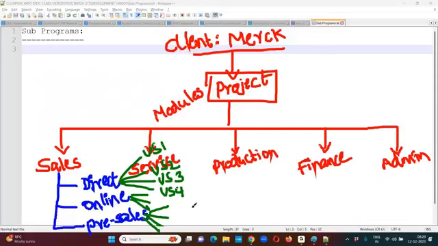Now, what does a subprogram contain? A subprogram contains one or more lines of code. It may have a single line of code, 10 lines, 100 lines, or 1000 lines, depending upon the complexity of the requirement. So each subprogram contains one or more lines of code which is used to perform a particular task.